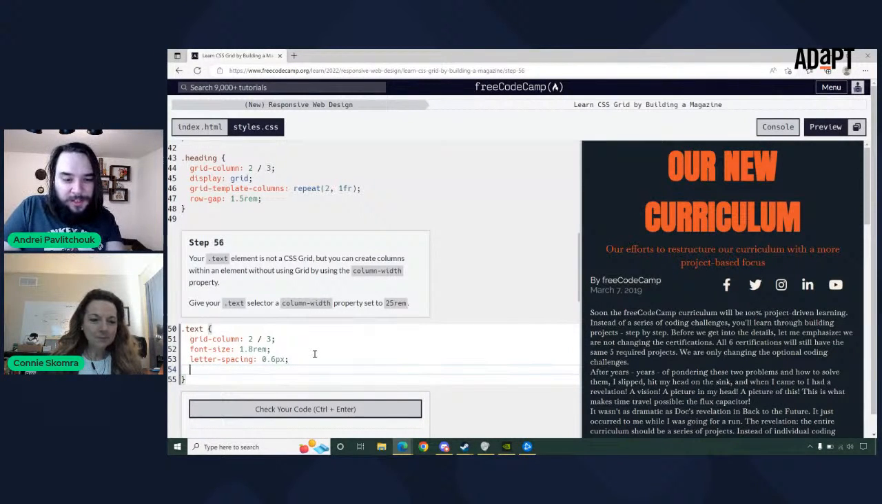So give your text selector a column-width of 25rem.